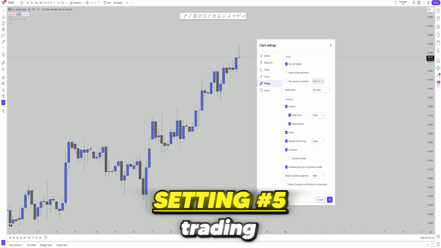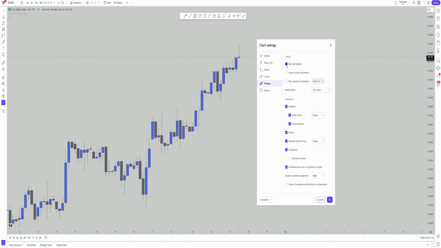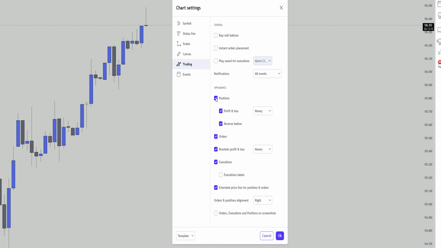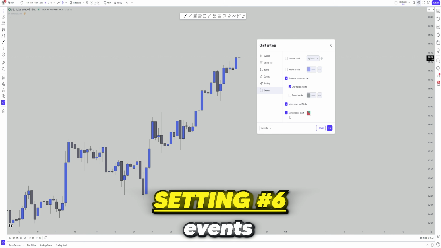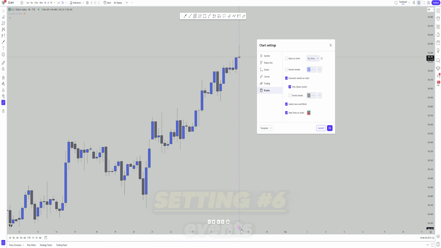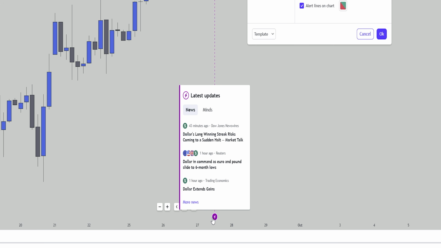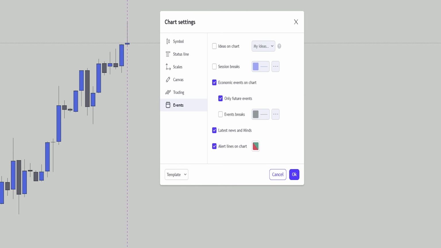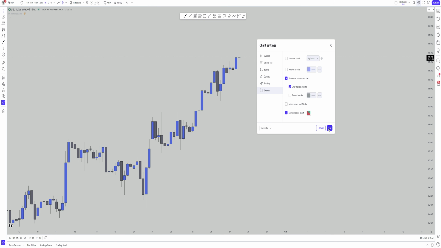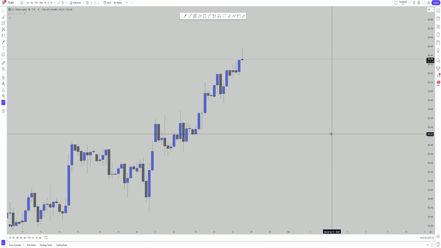Trading, you don't need anything right there. If you are not trading on TradingView, just remove all of this stuff. You don't need it. And then events, TradingView recently added a little tool right there that you can actually have your news shown. I do like it from time to time, but I just again prefer to keep it clean. So we can remove them, because again, we're using economic calendars for our economic news events. So we don't really need them on TradingView. Then we click OK, and there is our chart.